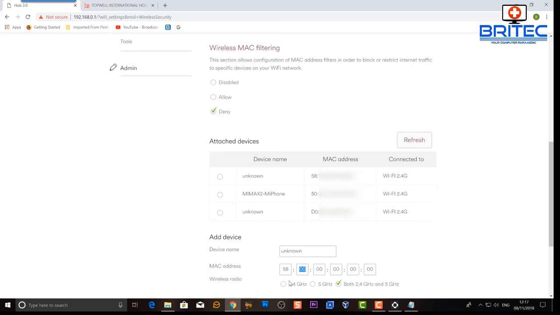Okay, now what this will do is once I've got this set up exactly how I want it and push apply and then refresh, you'll see that that MAC address has been booted off of my Wi-Fi network and it won't be able to connect. Okay, and it's as simple as that.